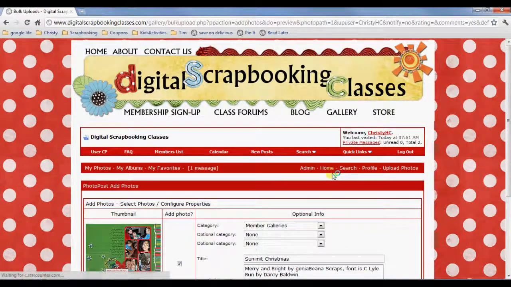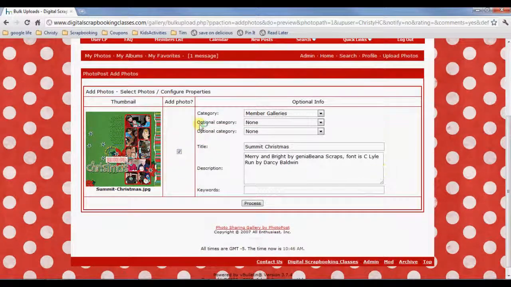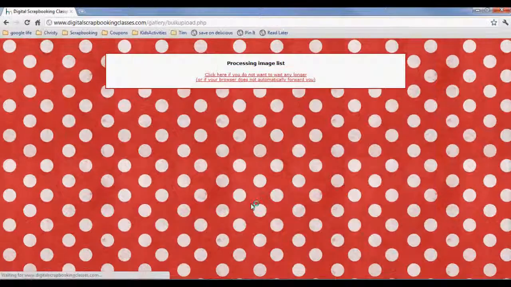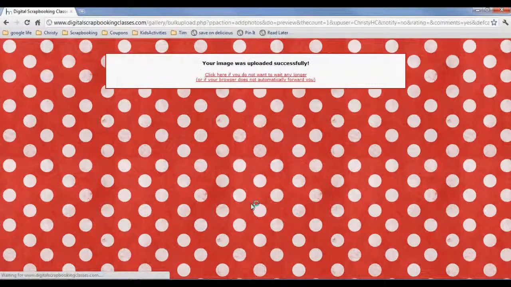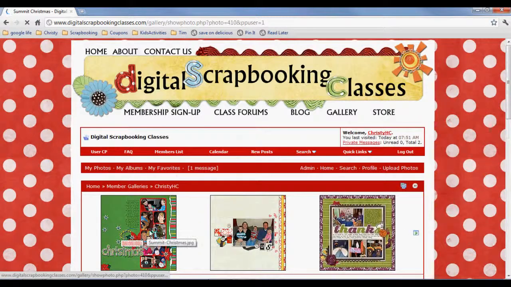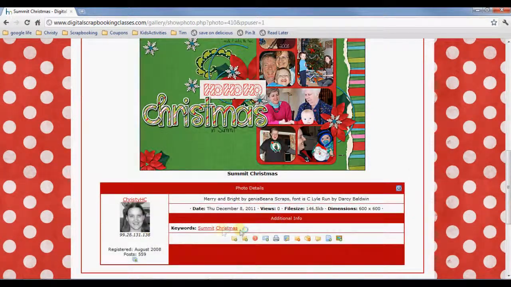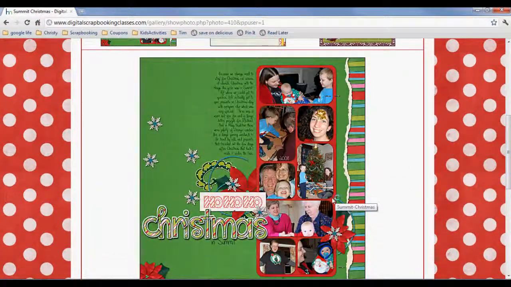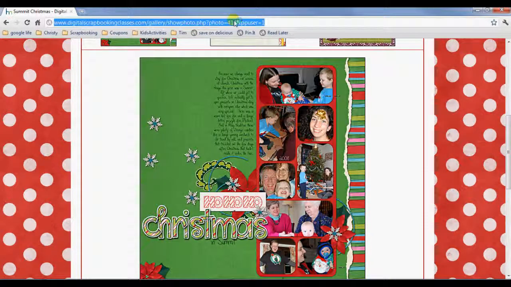It will churn as it works to upload it, and it will give you one more option to check everything over. This gallery also gives you an option of adding other categories if you want, and then you click Process. And there you have it. The gallery will actually make a very small sort of thumbnail of your layout, but if you click on that layout, you can see the larger layout with the photo details down here. And if you ever want to link anyone to that layout, once you've clicked on it so it's big, you can just copy this URL right up here.